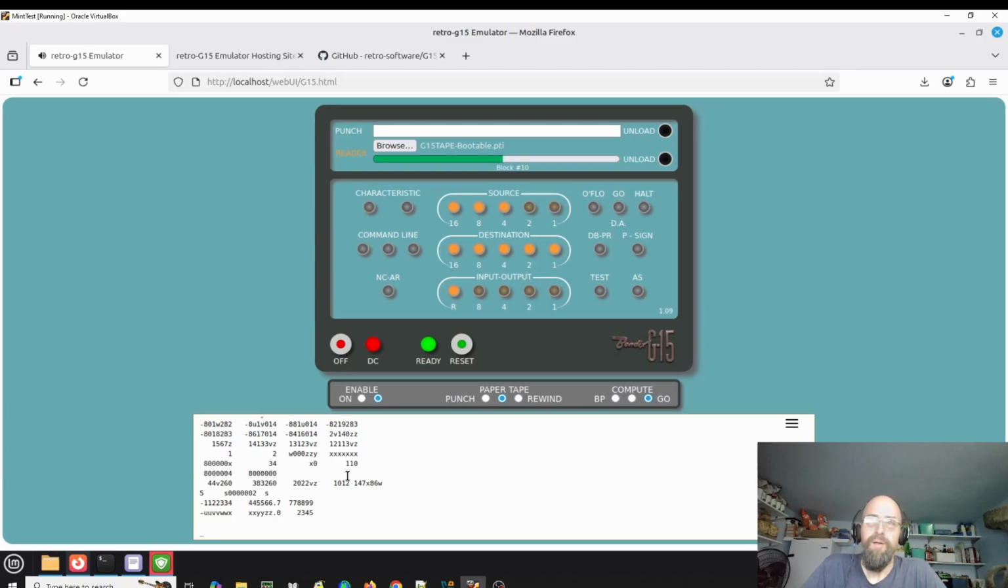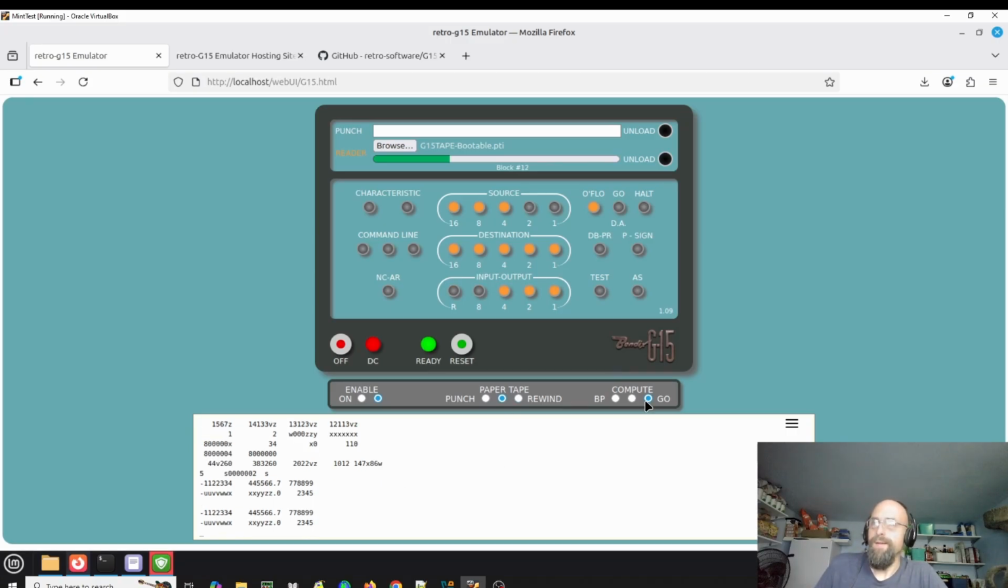We should be getting close to some printed output. And there we go. So that is what we were expecting to see. We can halt the machine by flipping the compute switch to off. You can see now that our halt light is lit. So it's best practice to rewind your tape. You don't have to, but let's go ahead and do that anyway.